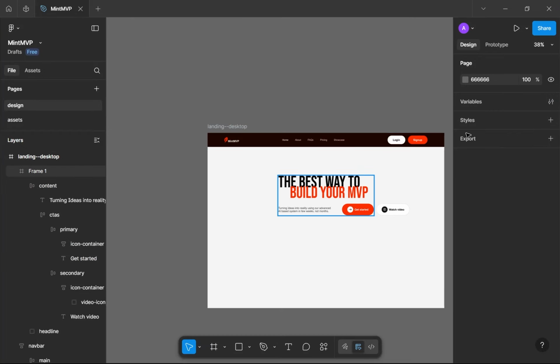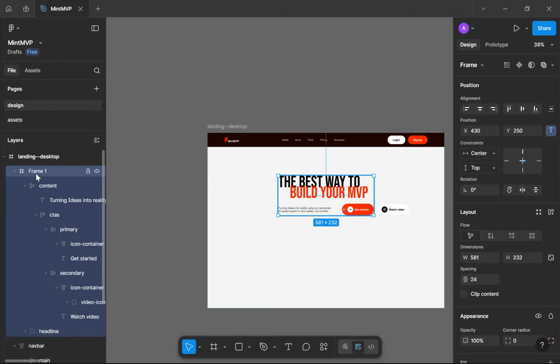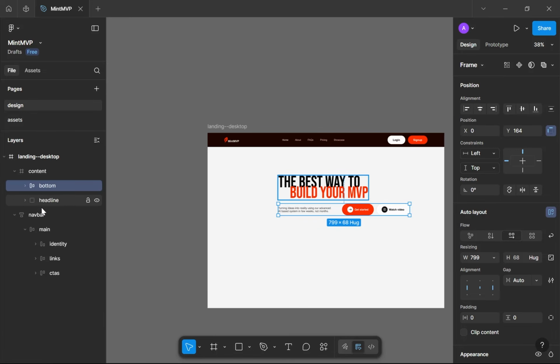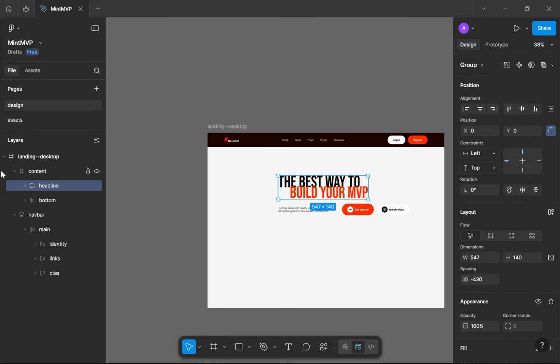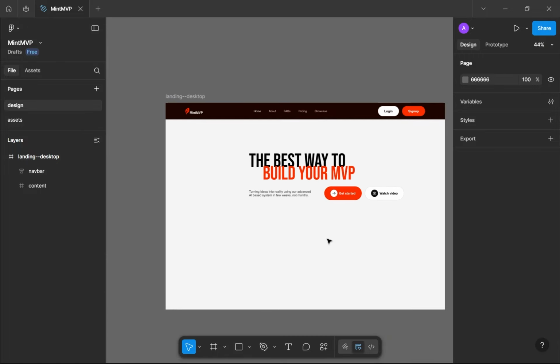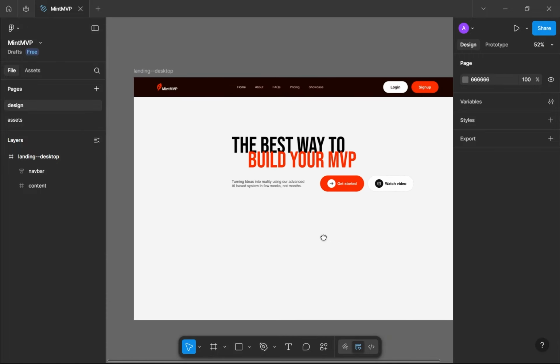Okay, since we have centered it, let's call this the content of the hero section, and let's rename this to be the bottom parts, and this will be the headline. Great. Let's just collapse everything first. I want to take the navbar to the top. Now we're in a good position here currently, but we do need a couple more things.